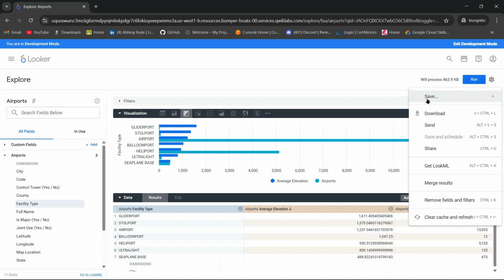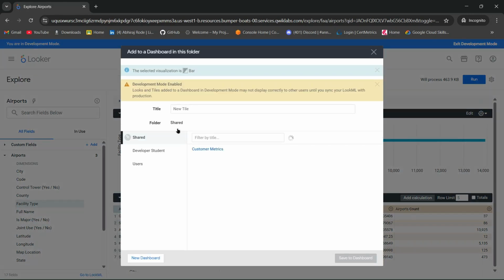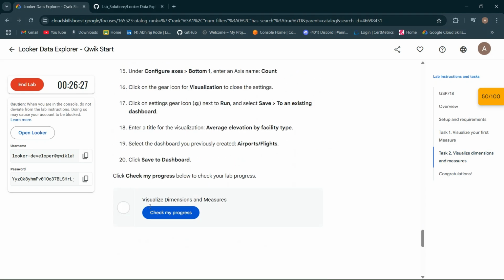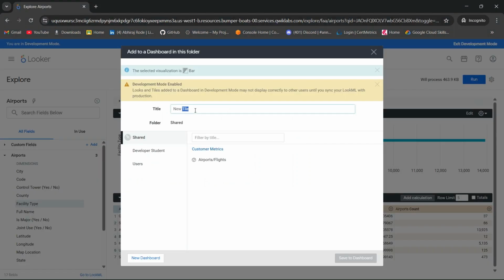Click on settings. Save to an existing dashboard. For the title part, go to task 2, scroll down a little bit, we'll find the title here, copy this, paste it here, click on this and Save to Dashboard.